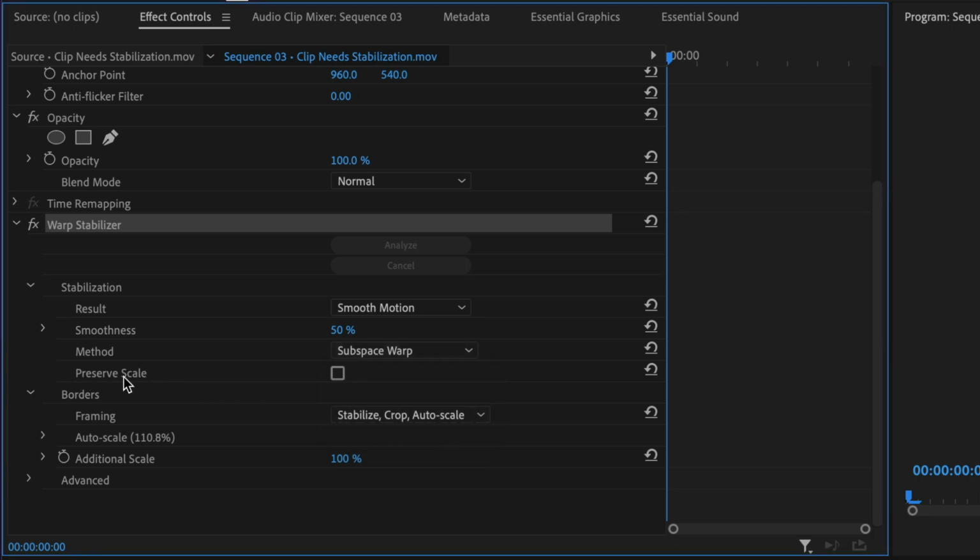Then you can choose to preserve scale. That tries to keep the initial scale of the image together. We don't need that today. Obviously, if it zooms in a little, that's okay.